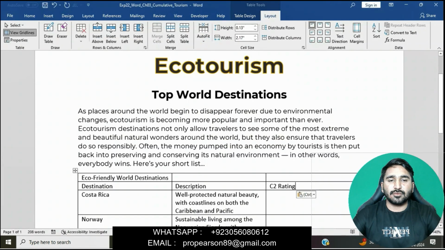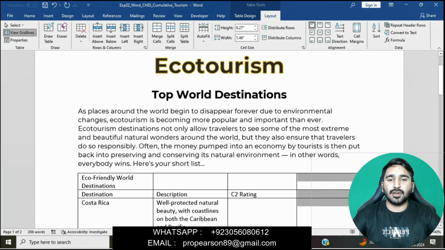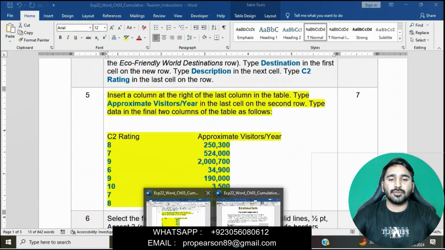Okay, we will insert a column. Click on the layout tab and then insert right. In the rows and columns group, click on insert right. A new column will be inserted.